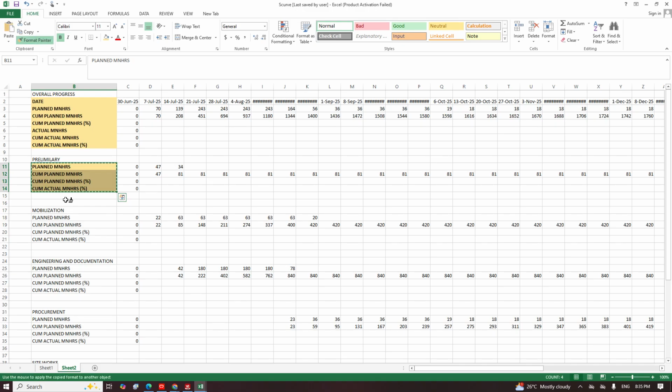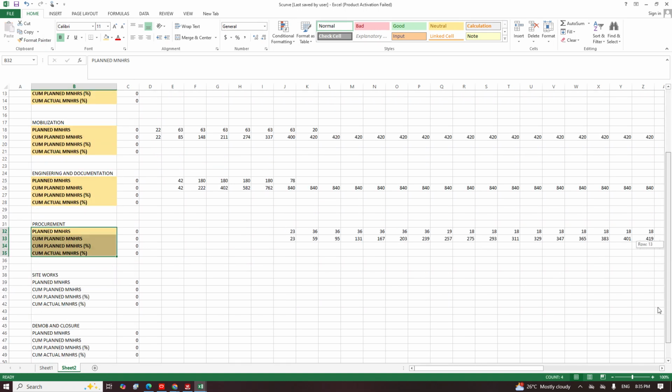So I can just come here, click on this, I press this. I come here, click on this, I press it here. So instead of doing it one after the other, the painter tool helps us to do it faster. So always remember to use the painter tool.